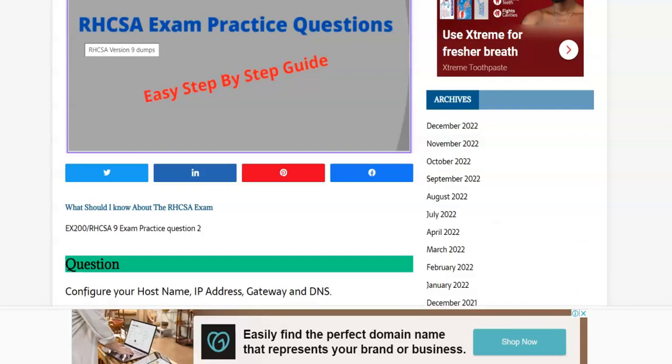Question 2 says configure your host name, IP address, gateway, and DNS. Host name should be host1.zone.example.com. IP address should be this, gateway should be this, DNS server and name server should be this, DNS search should be this.